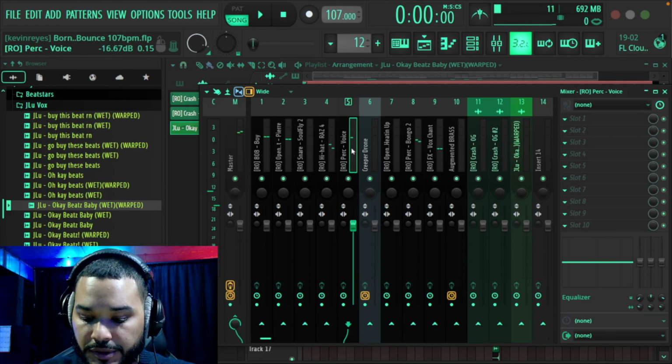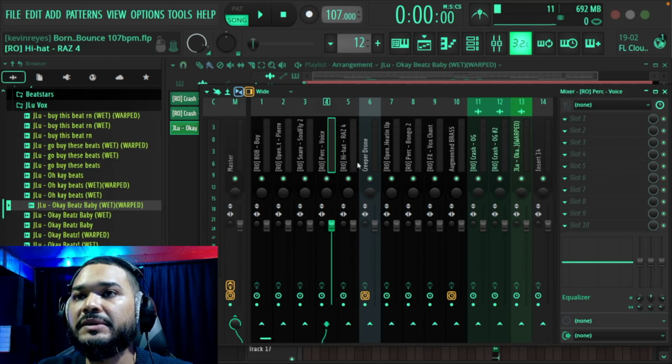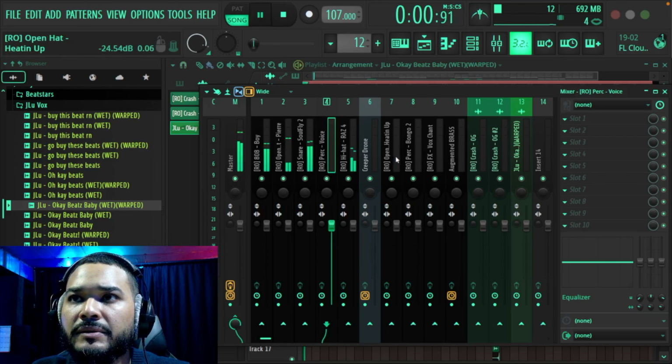Okay, I think this percussion right here definitely belongs behind this hi-hat. Let's see what else.